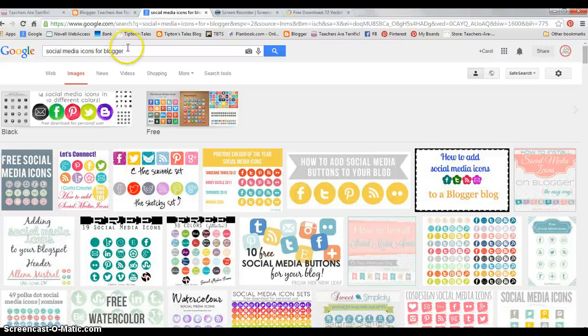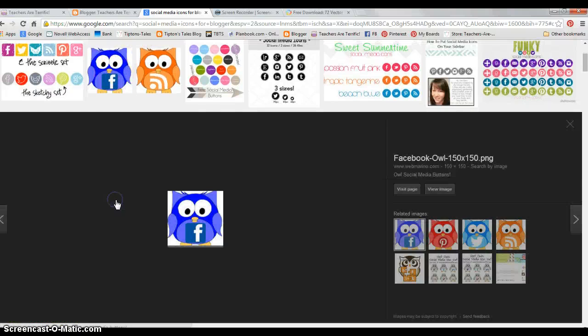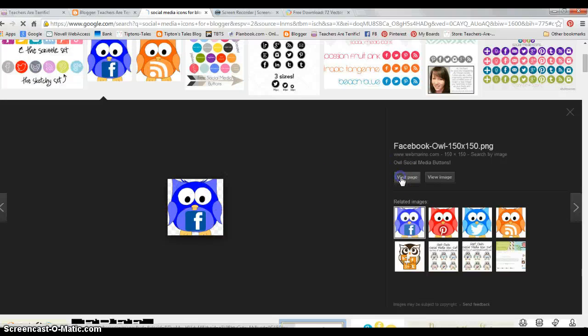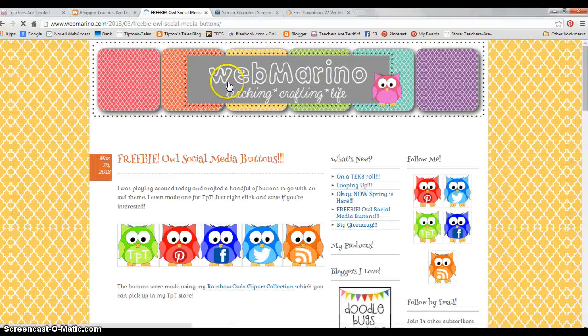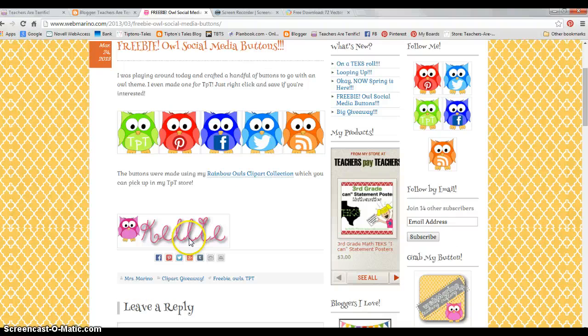I just kept looking until I found the owls, and the fastest way to show you those are right here. Once I saw those, I knew that's what I wanted, so I clicked on the little owl, and then I was able to visit the page. This is from a blog called Webmerino, Teaching Crafting Life. And thank you, Kelly, for offering this little set at no cost.